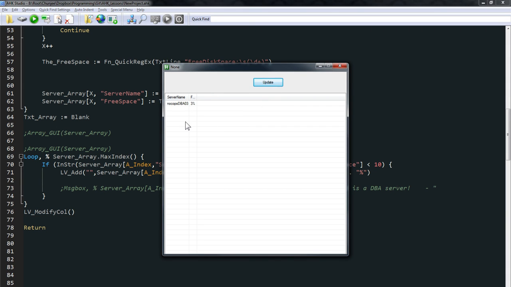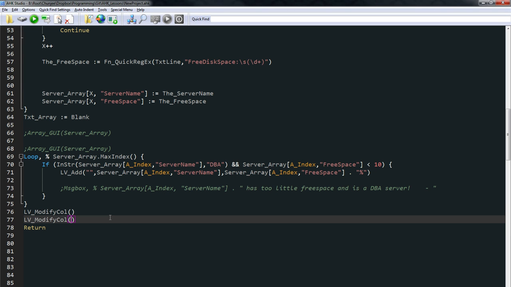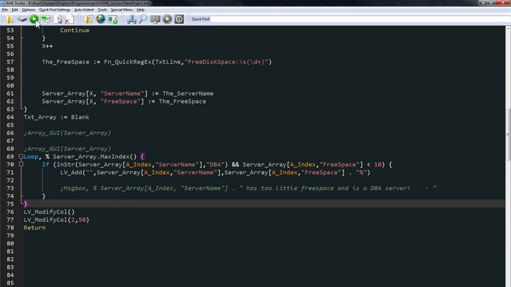Okay, so now the entire server name fits. This one doesn't quite fit because the 3% is a lot smaller than the free disk space. So yeah, it does. This method doesn't work perfectly for everything right off the bat. But what you could probably do is modify column to, might be 2 or it might be 1, and let's just say 50. Let's try that.